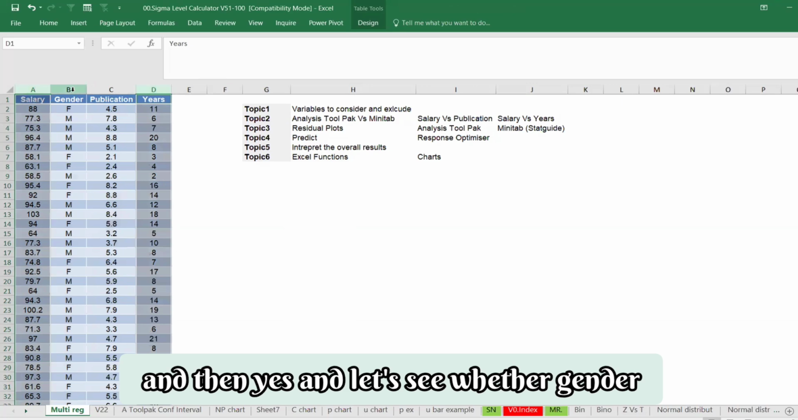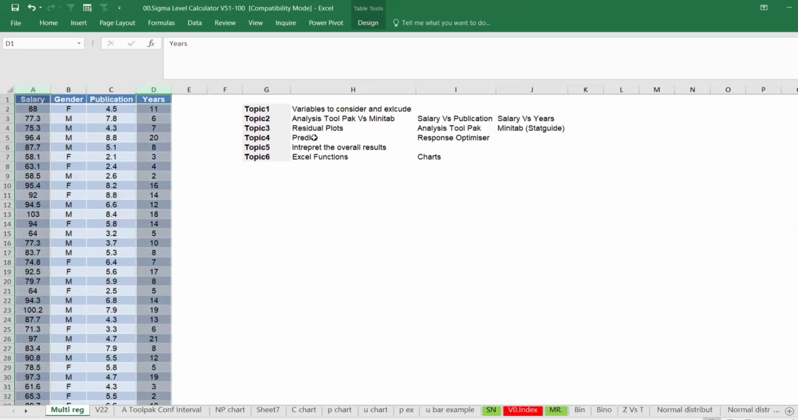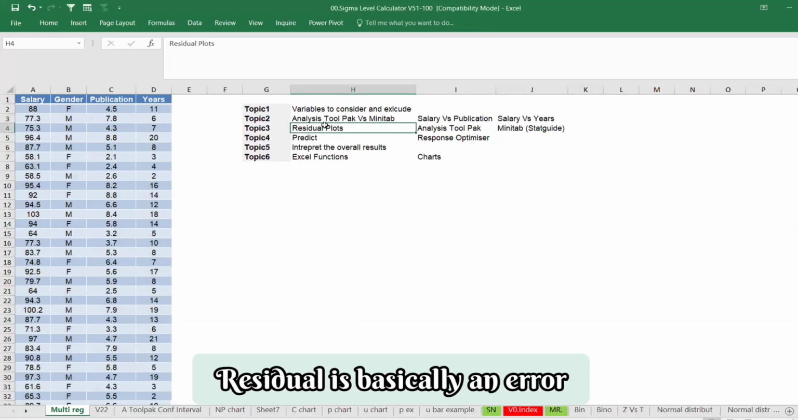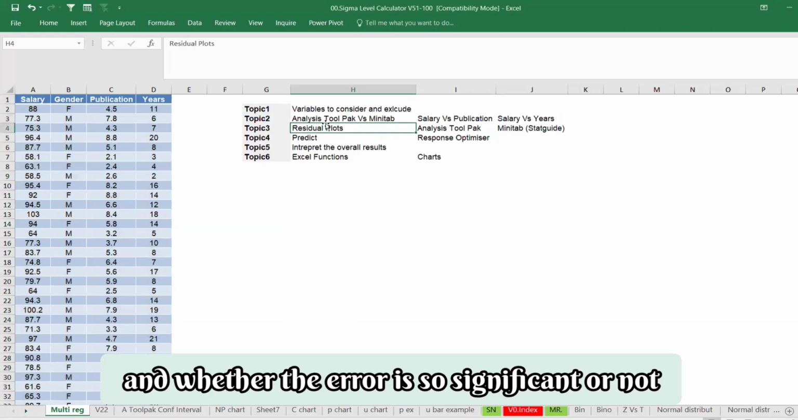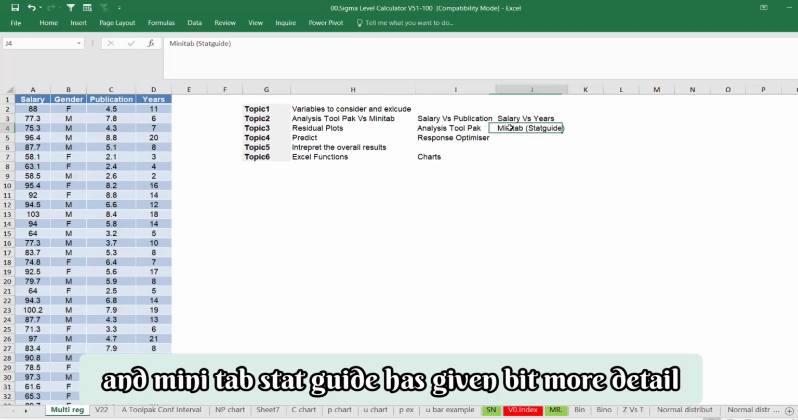And let's see whether gender has any influence on the salary. That also we're going to study. And then a residual plot is very important. Residual is basically an error, and whether the error is significant or not, we are going to study, both from the Analysis ToolPak and Minitab.